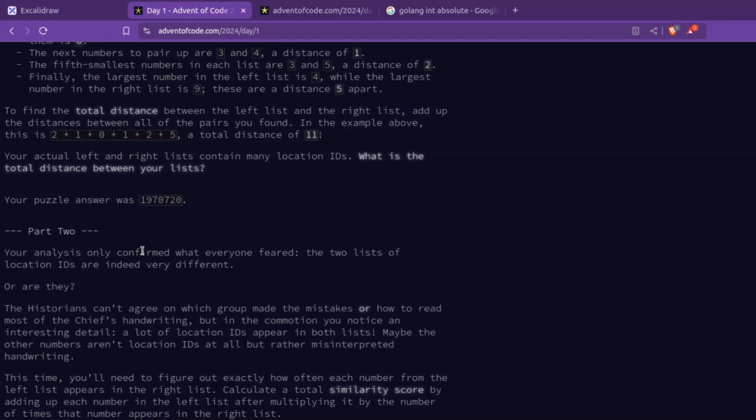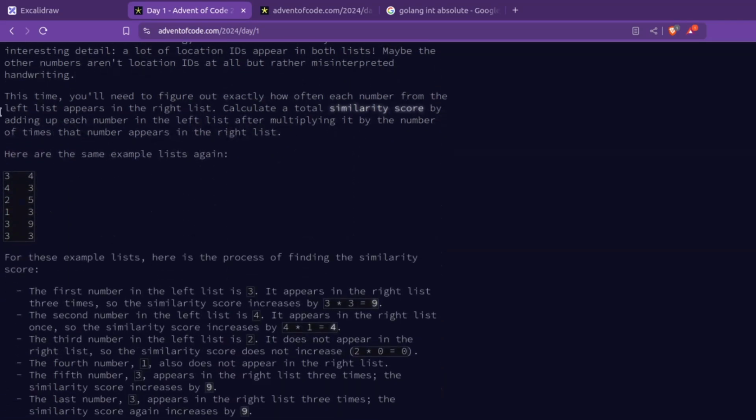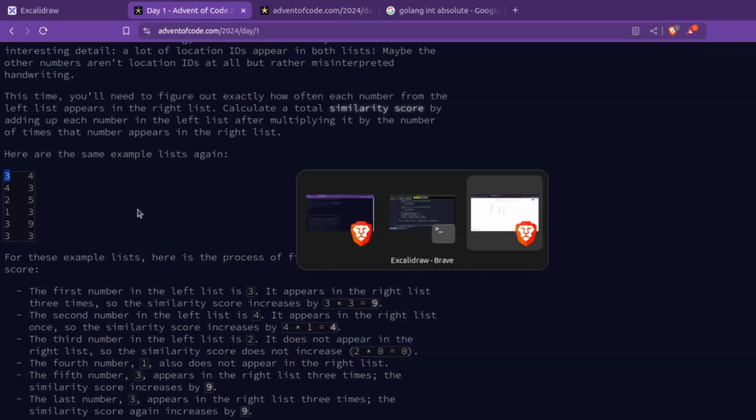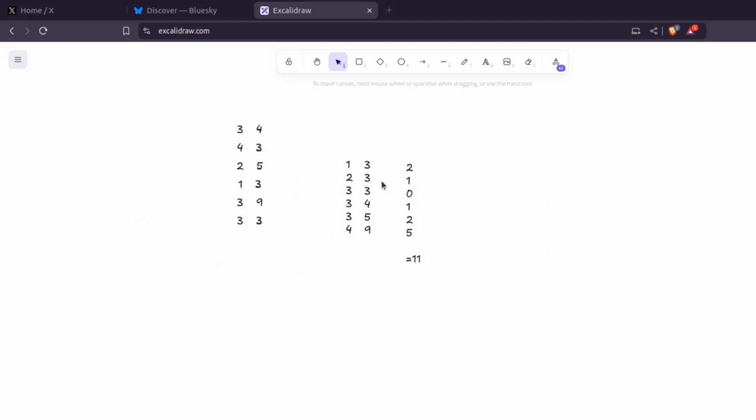So part two. We have the same input, but what we want to do now is grab the number in the left list, the first list, and multiply it by the number of times that number has appeared in the second list. In this case, let's take 3, and 3 has appeared 1, 2, 3 times. So that will be 3 times 3. Okay, let's explain it here.